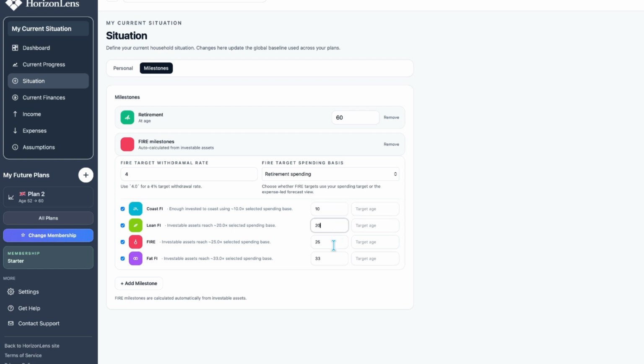And these here are the multiples of the salary that you need to reach at that particular stage. So for example, FAT FI is considered 33 times the actual selected spending base, and you can override that if you want to. For example, if you want to make it something like 35, you can choose to override that, or leave it at the default. You can also choose to switch these off if you want, just by clicking the buttons here. I'm not going to go into any further detail about this because this is going to be a video dedicated to talking about the FIRE milestones and how they work.